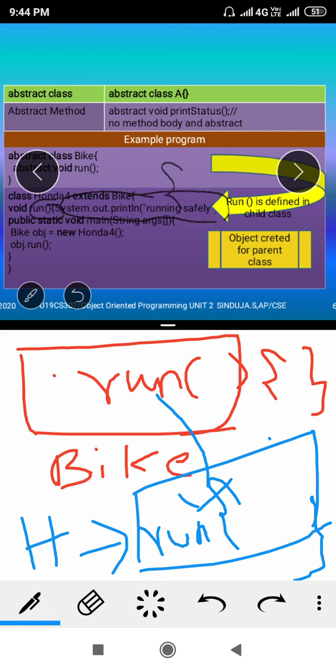System.out.println running safely. So this patch, "running safely" alone, can be copied and pasted at this particular point. So running safely will be updated in my child class. Rather than deleting and then pasting, I have kept an empty body. Now I can copy and paste it. I can do the write operation alone at this juncture.